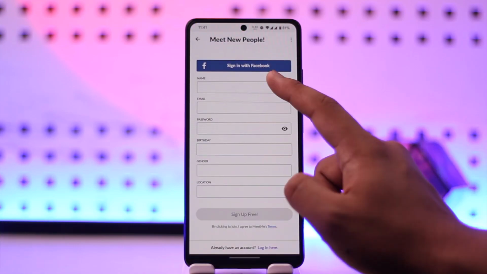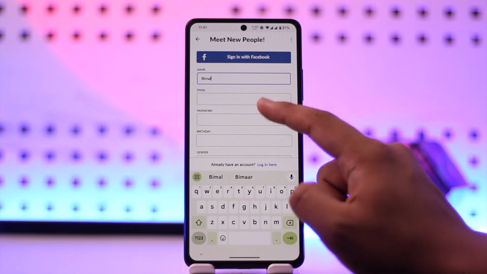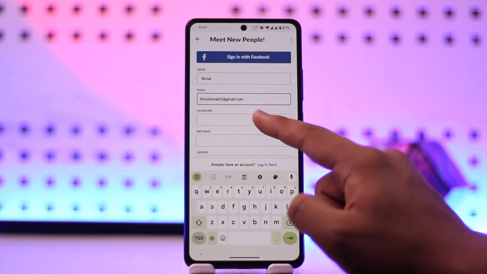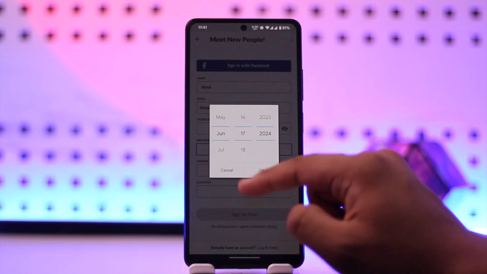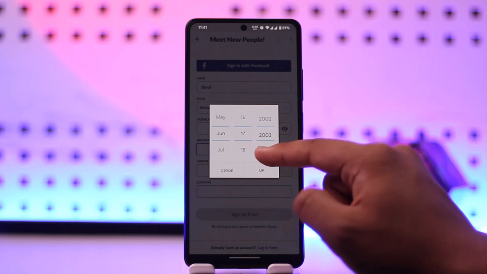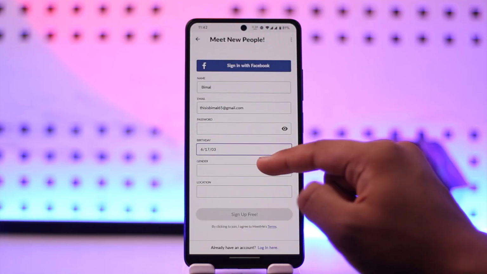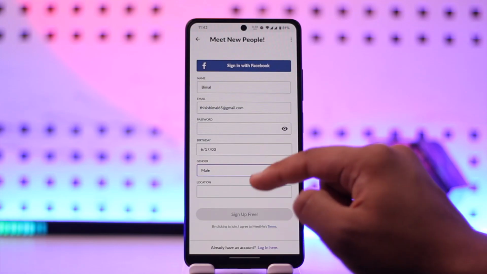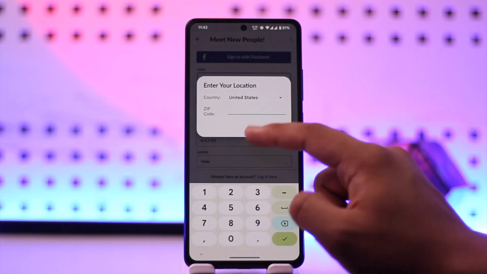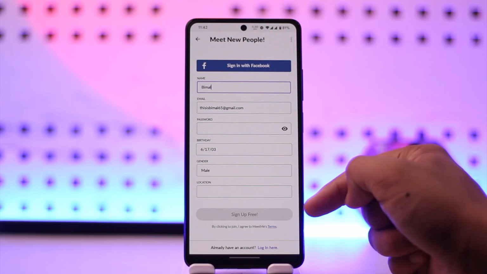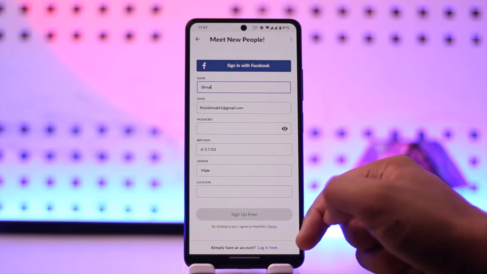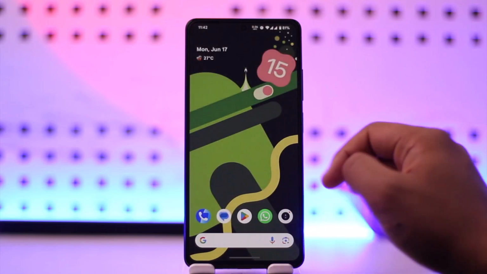Now just go ahead and make sure to enter the name that you would like to use for your Meetme account, and then the email address, create a password, and just choose your birthday that would make you at least over 18 years of age. Then choose your gender. Then select your location from here, and once you've done that, you can simply tap on the sign up for free option, verify your email, and your Meetme account will be successfully created.